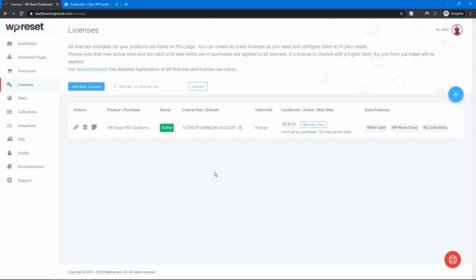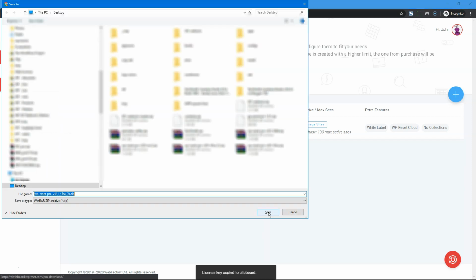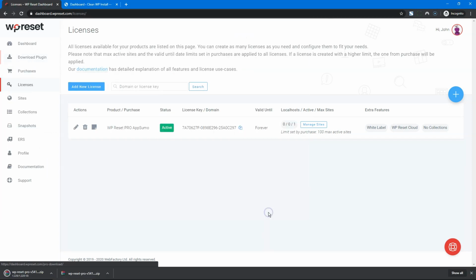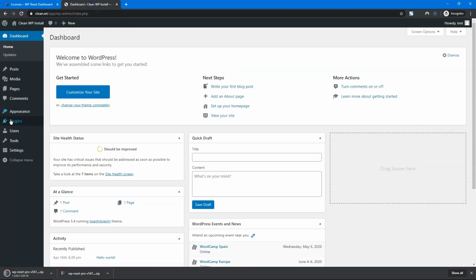Let's see how to install the plugin. You are on the license tab in the WP Reset dashboard and you need your license key. Hit here to copy to clipboard. Then download the plugin, save the zip file somewhere on your computer, and head over to your WordPress installation.